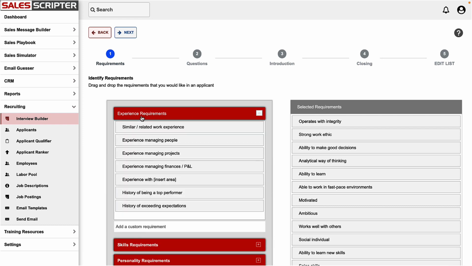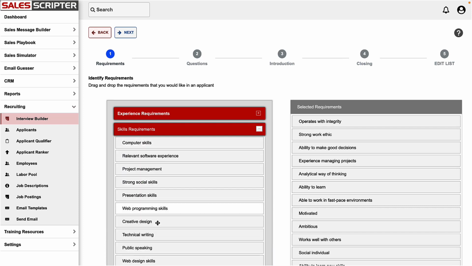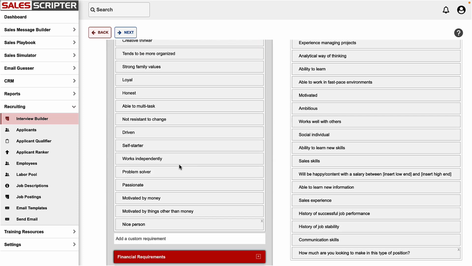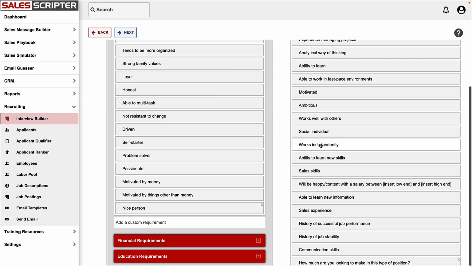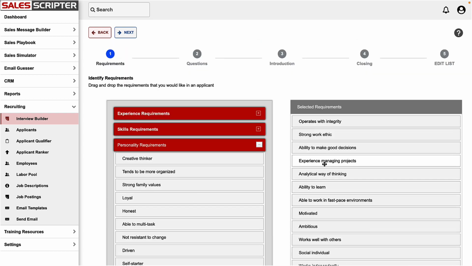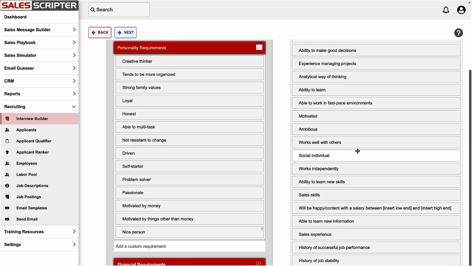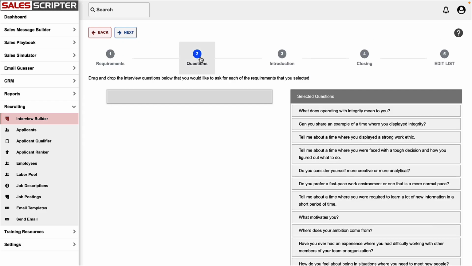So in each of these categories, there's a whole set of different requirements that you might want for your particular position or person that you're hiring. And when you see a particular requirement that you want, you can drag and drop that requirement and you can select from, again, the experience, the skills, maybe there are certain personalities that you're looking for, works independently, and you drag and drop to create a list. And this is basically a picture of the person that would fit best with the job that you're looking to fill.